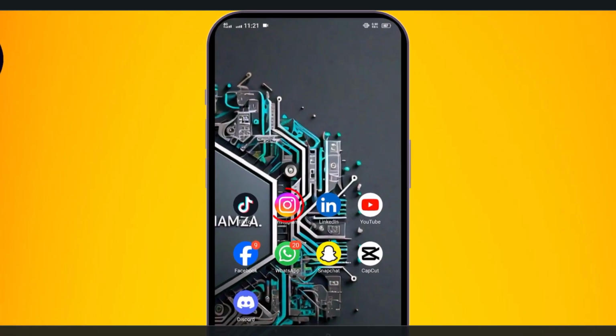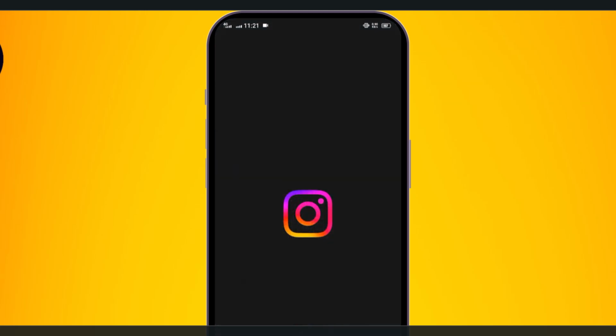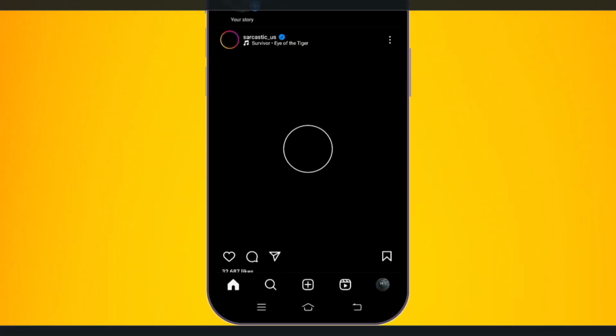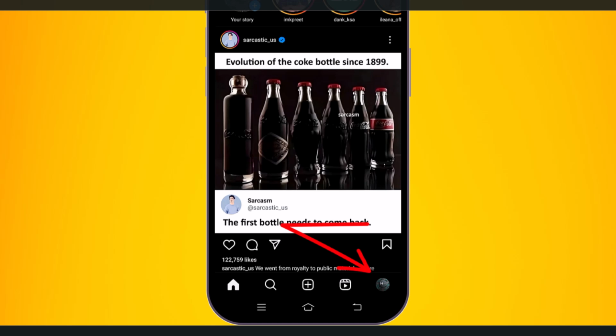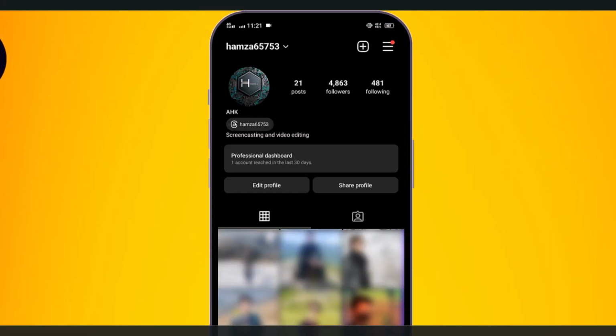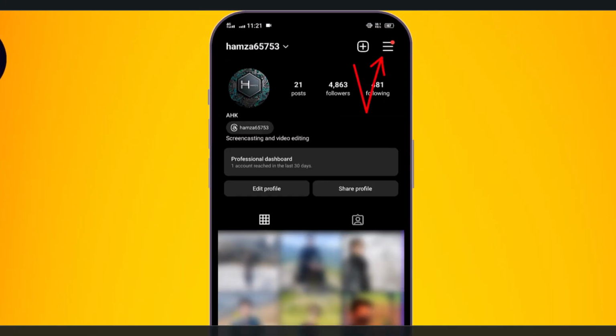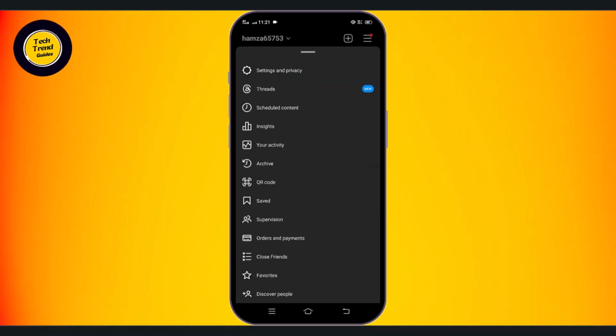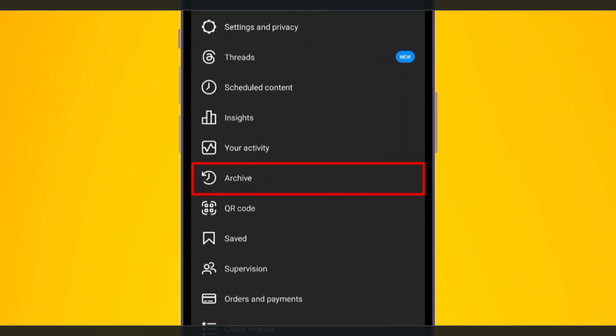Launch the Instagram app on your mobile device. Tap on your profile picture in the bottom right corner to go to your profile page. Tap the three horizontal lines, menu icon, in the top right corner of your profile page. Select Archive from the menu.